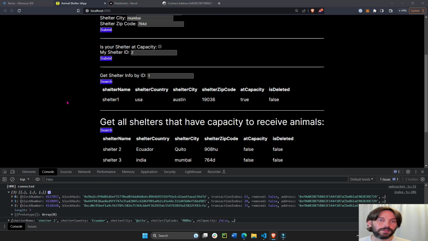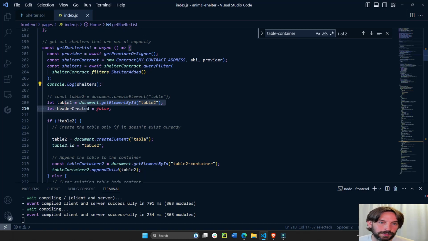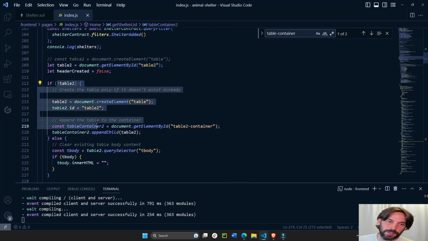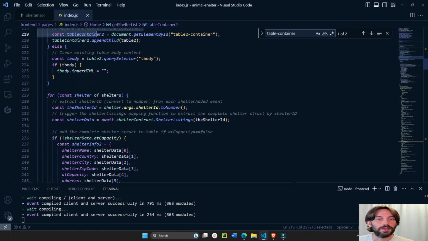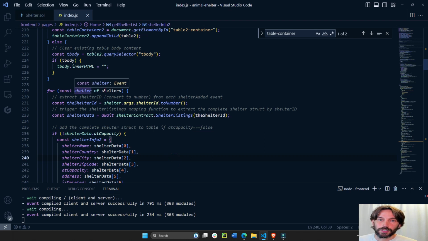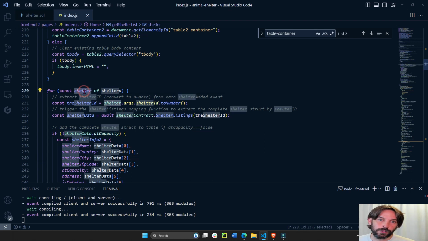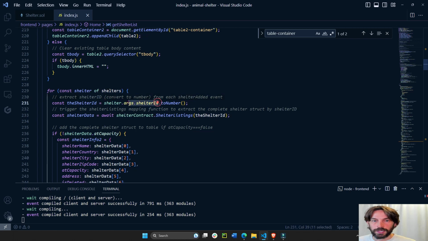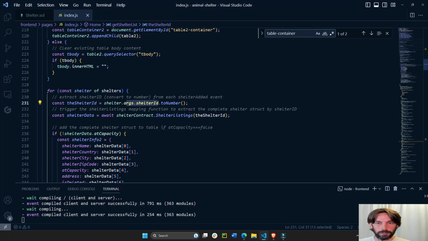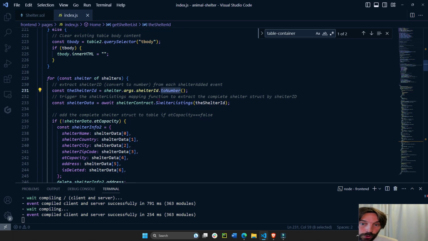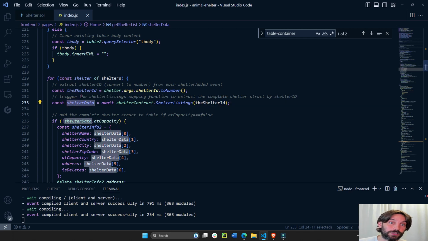But we're going to filter it. We're going to pull all these events, create a table. Here, if the table doesn't exist, then I'm going to create the table ID, create the table. And then here I'm saying for each one of these shelters, so the first shelter, we are going to extract the shelter ID. You see args shelter ID right here. Extract it, and we're going to turn it into a number. And then we're going to call the shelter listings mapping function with the shelter ID, so we can get the shelter data. We can get the shelter struct, right?